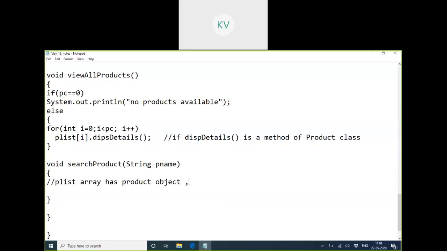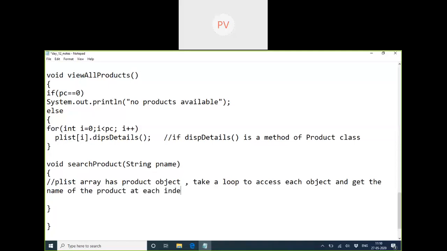So we need to run a loop to access each object. Go directly to the object and get the name of the object at each index. So whenever you say plist of 0, that means it's the first product, first product dot the name of it. That name we have to compare with the given name. So at each index it must be compared with the given name in the argument.